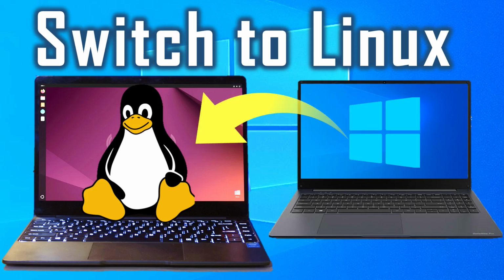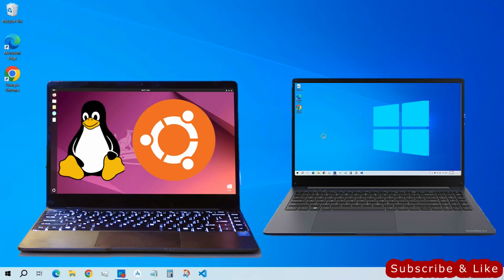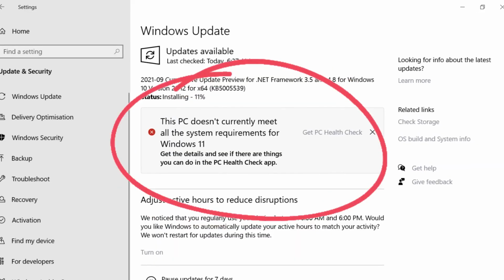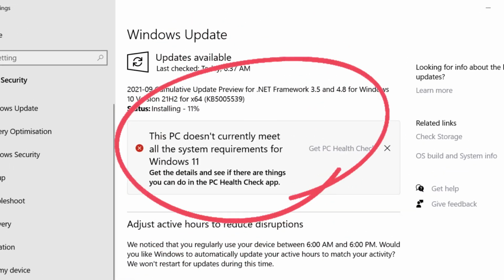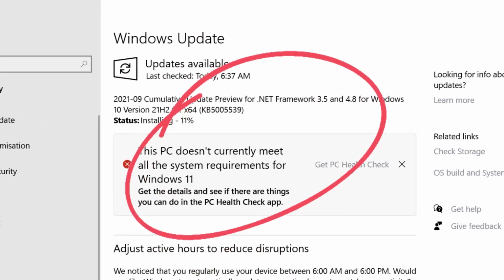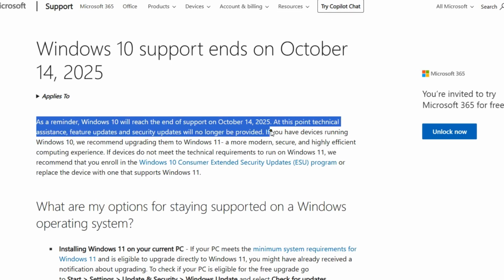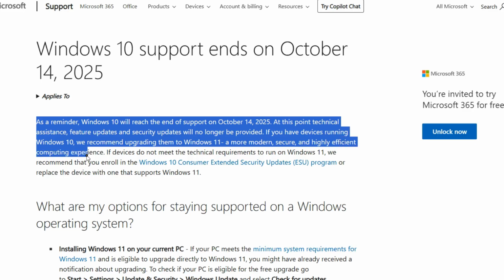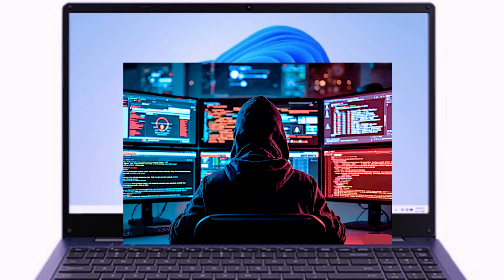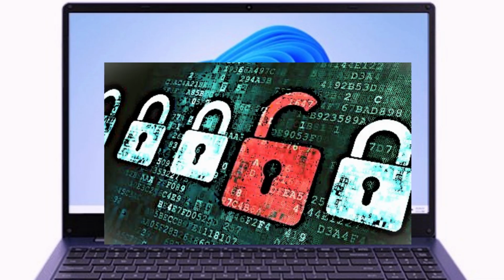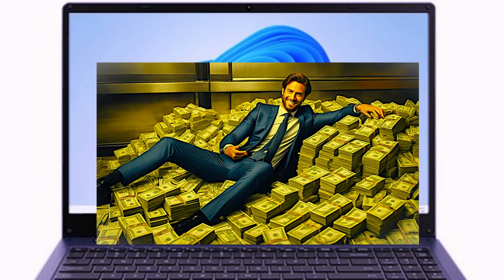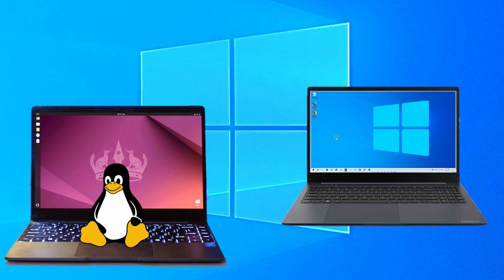It is time to switch from Windows to Linux Ubuntu, especially if your computer does not support Windows 11. Because from October 2025, Microsoft will no longer support Windows 10, which means that your computer becomes a toy for hackers and scammers. It is super easy to switch to Linux.